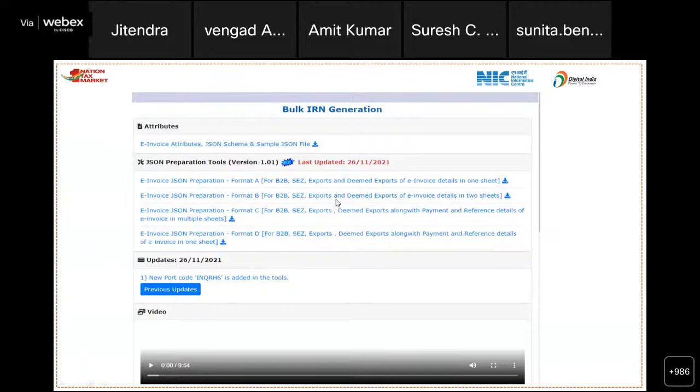Suppose you have multiple items in your invoice, like 3 or 4 items in the invoice, then the first tool will not be very helpful. You can go for the second tool, wherein there will be 2 sheets, one for the document details and the second sheet exclusively for the item details. This way you can enter the data separately and generate the e-invoice.